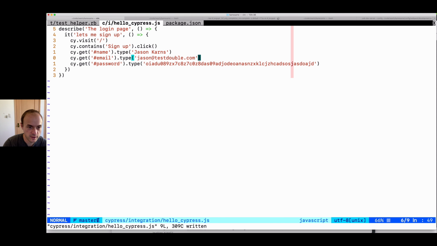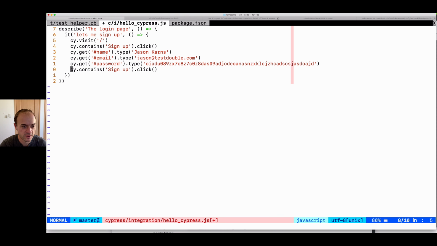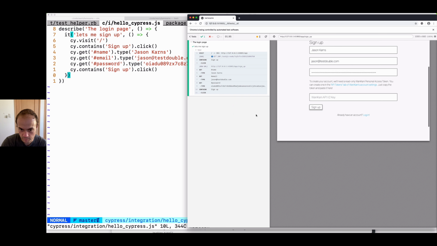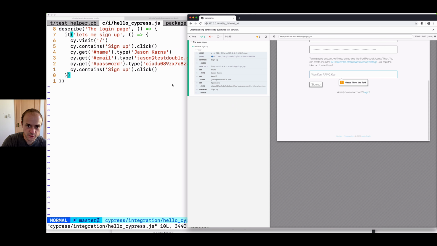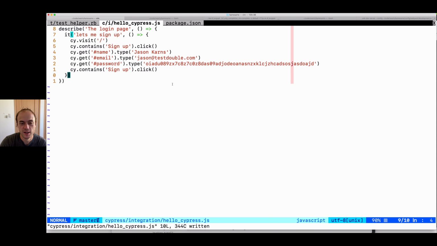Here I can use cy.contains again. This is definitely ambiguous, but it just so happens that we're on a different page now, so it's the only thing that says sign up. So it did click it, but then nothing happened. And that's where we're going to end for today. So this is setting up Cypress versus Capybara. Only took an hour.